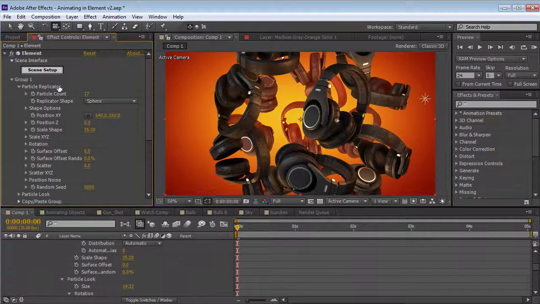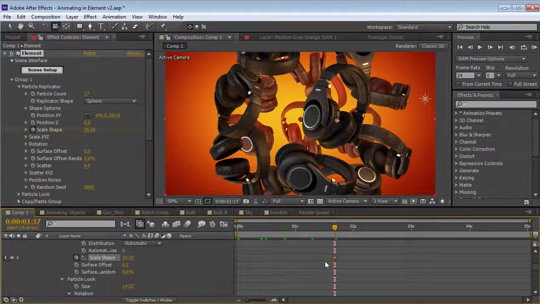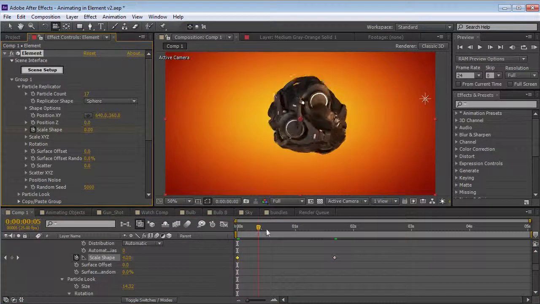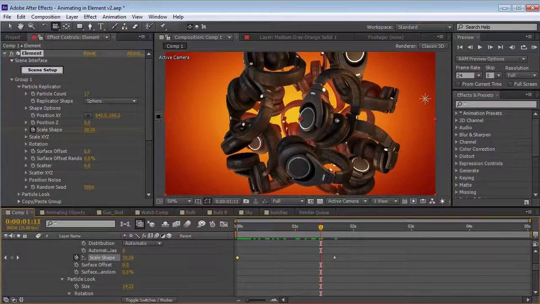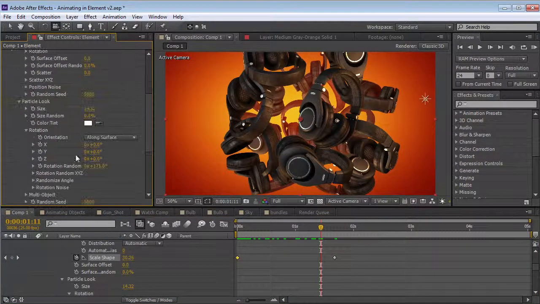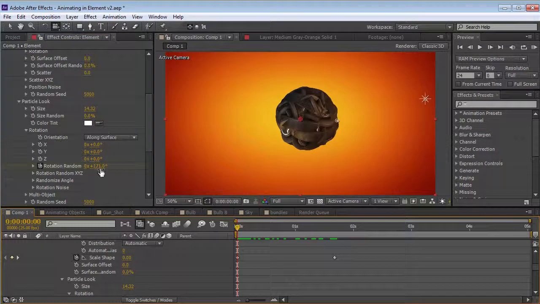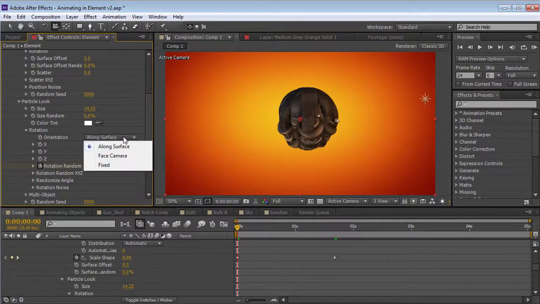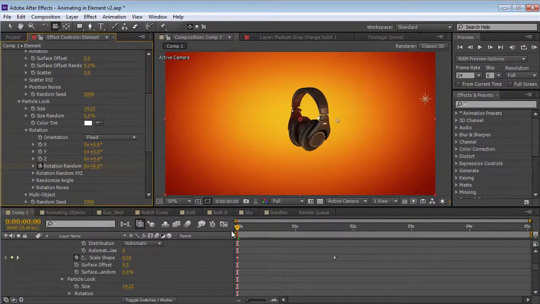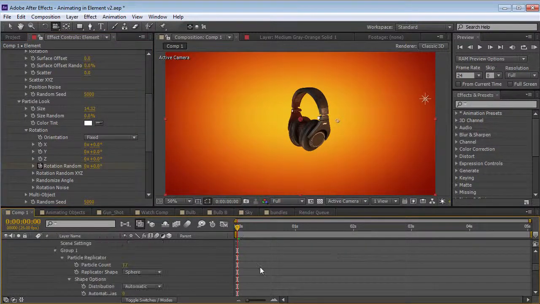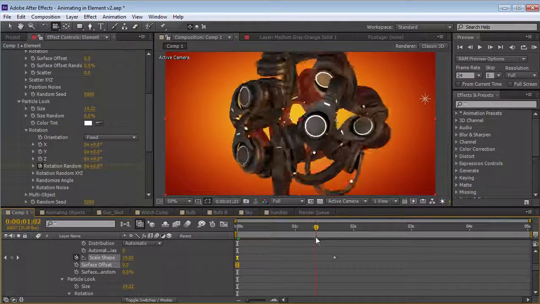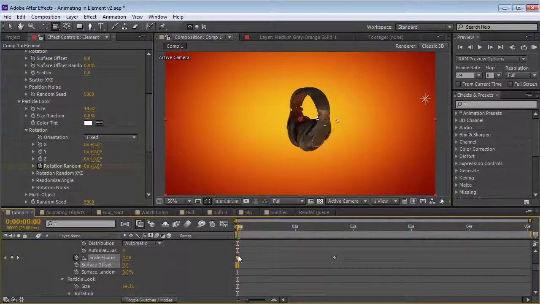Now keep in mind, all of these properties are animatable. So I can take the scale and maybe turn it down to 0 and do some kind of animation where everything grows out. We can even go to the particle look. Let's keyframe the rotation random. If I set a keyframe, go to the beginning here, maybe turn that off and set the orientation to fixed, what's going to happen is they're going to sort of explode out of a single object. So something cool about that.